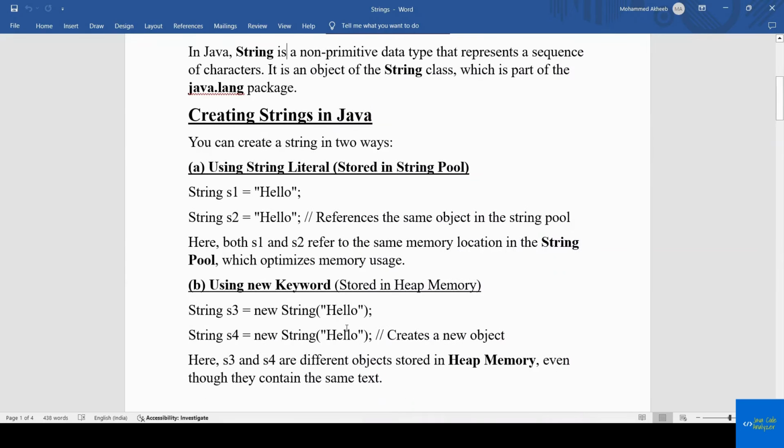Now there are different ways in which we can create strings. We can create a string in two ways. One way is using string literals. So what does string literals mean? We directly declare String as a keyword, give one reference and the assignment operator, and then declare the particular string that we want to store. This is the way by which we create a string using a string literal.